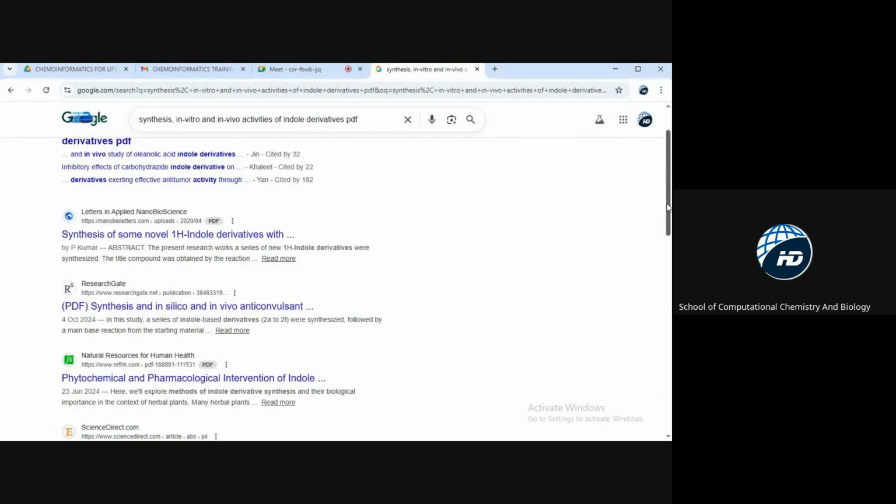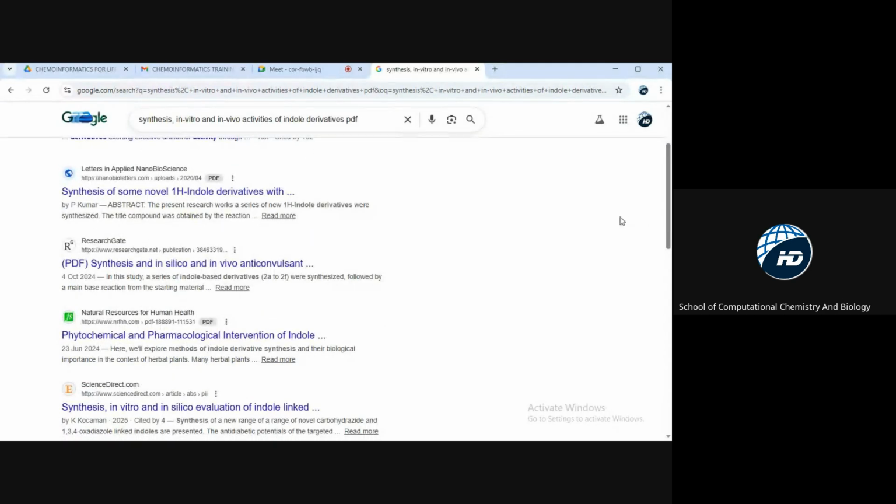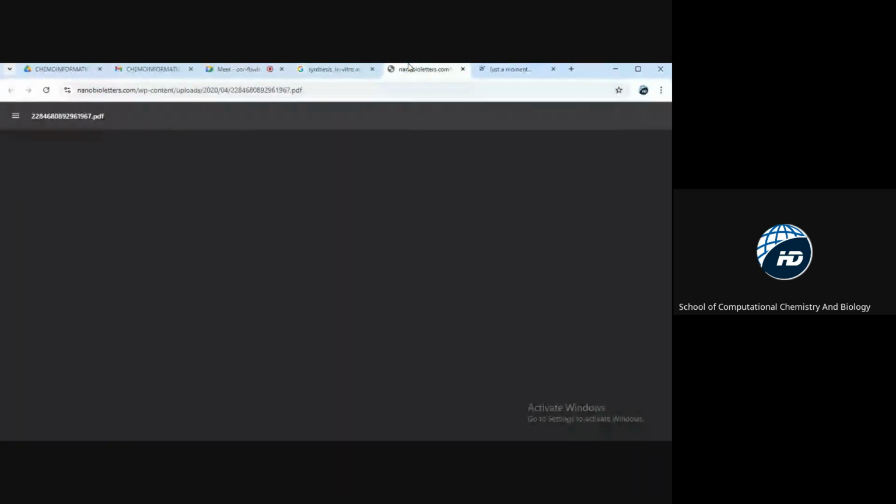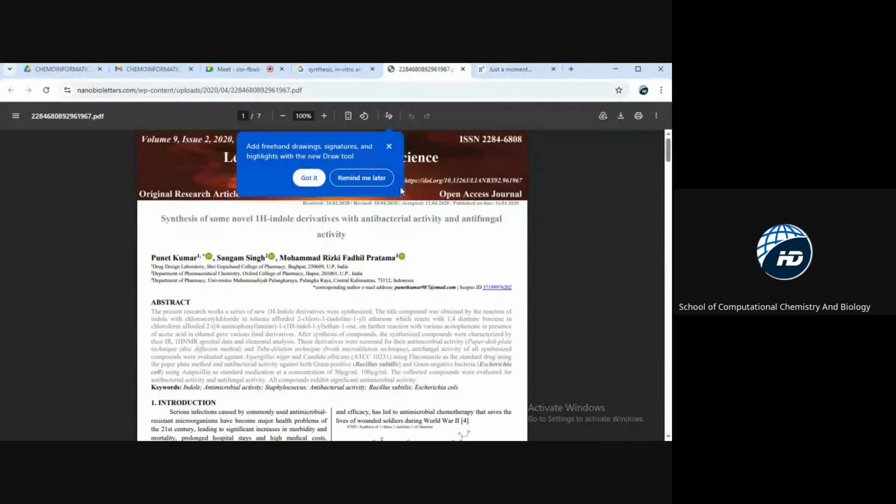So we're going to look for journals. We're going to look for research articles that have to do with the derivatives of indole and their activities.